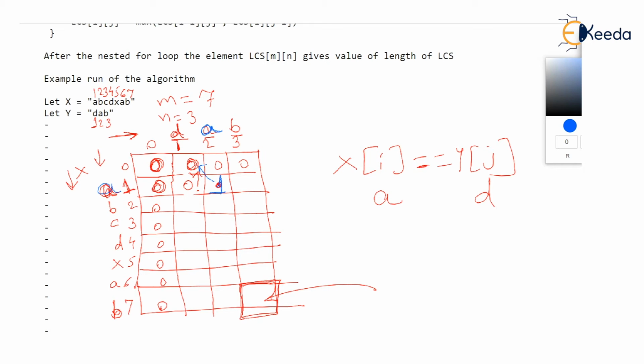Let's fill the next element. Now the letters here are A and B. Check the column here. This is B and the letter we are comparing is A. So a match is not found. Then we will borrow the maximum either from above or from left. Whichever is maximum will be borrowed and the maximum is the left element. So we will copy that element just as it is, isn't it? And we have borrowed it from the left. Here we go. We have borrowed it from the left.